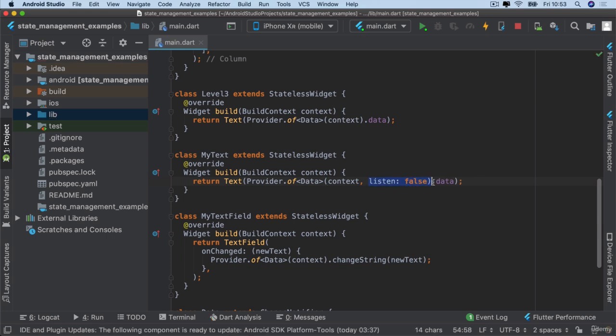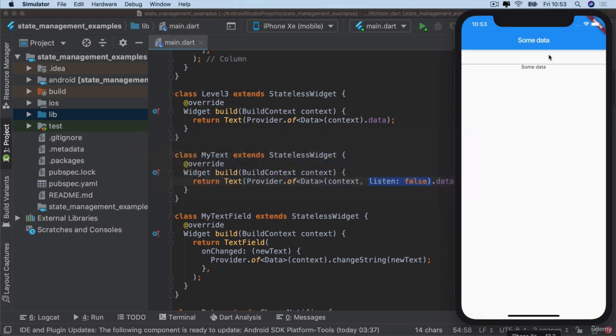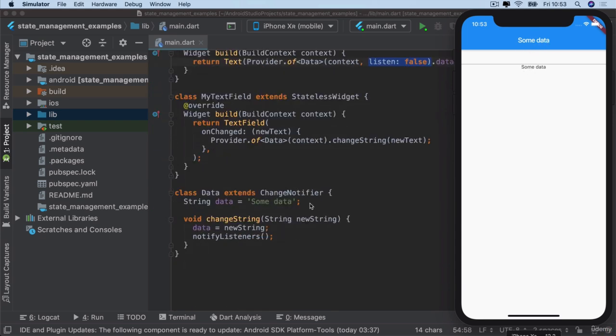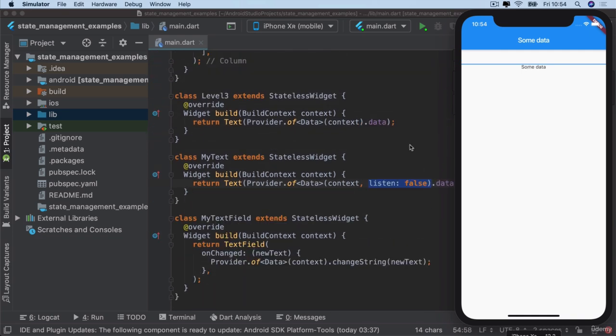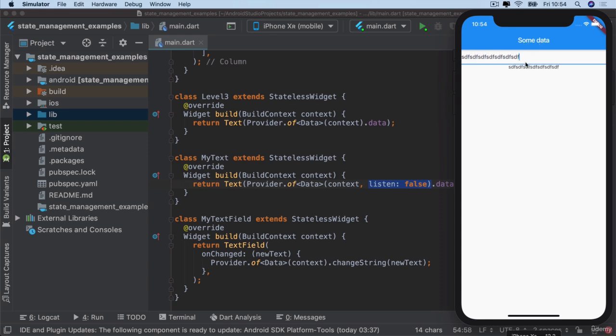Now, by default, this property is set to true, which is why every time you use provider.of, you're getting a listener which is going to update itself based on changes in that thing that you're listening for. But now that we've set listen to false, let's rerun our app, and you can see that both text properties start out with some data, which comes from here. When data gets initialized, that's going to be the value of data. But when I start typing in the text field, because my text widget, this one here, is not listening to the changes, it doesn't update and it doesn't redraw.